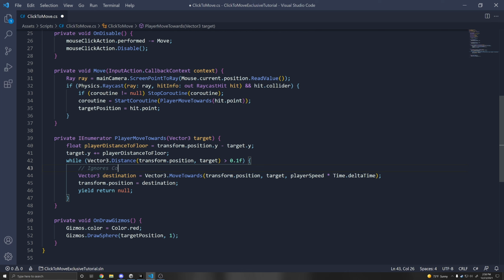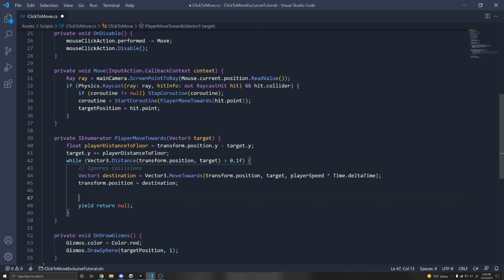So this ignores collisions. In most cases, you'd probably not want to ignore the collisions. You don't want your player to pass through objects. You have to use either raycasts, CharacterController, or Rigidbody. I'm going to show you how to do it with a CharacterController and a Rigidbody. The CharacterController you use if you're not using physics, and the Rigidbody you use if you're using physics movement with your character. So I'm just going to comment out this transform.position equals destination so our player doesn't move there.